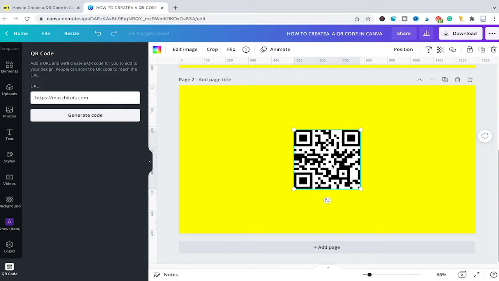Now, whenever you download your design with your QR code and then publish it, for example, on a website, then people can simply scan this QR code with their mobile phone and they will easily get to the URL that we just specified a moment ago. And that's it, guys. This is how you create a QR code in Canva.